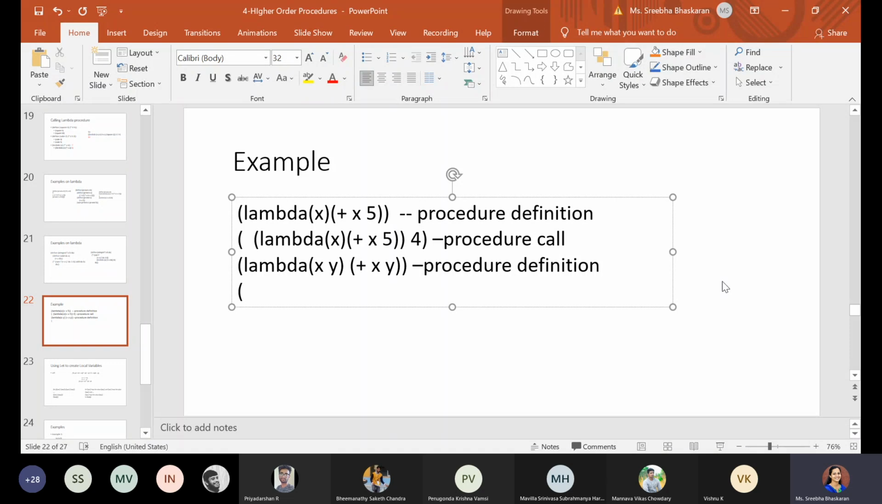If the execution should happen, you have to have the contents written within another bracket open. So we can say it to be, say, 4 and 5. So two arguments we have. If it has to be executed, two values you have to pass. So x will be getting the value 4, y will be getting the value 5, and then it executes the body of the lambda procedure, which will be 4 plus 5, 9. Okay. So this becomes the procedure call.